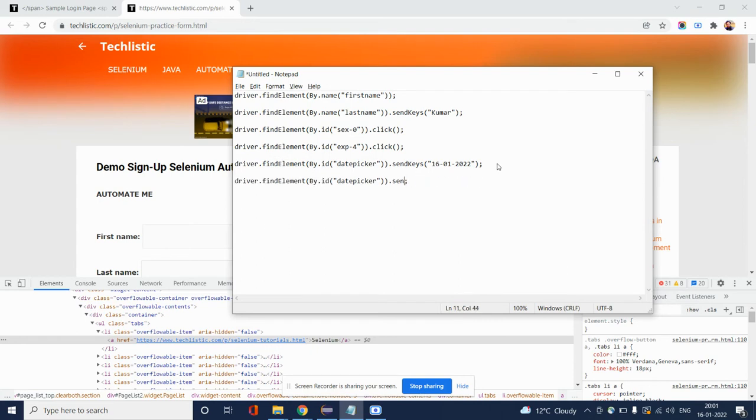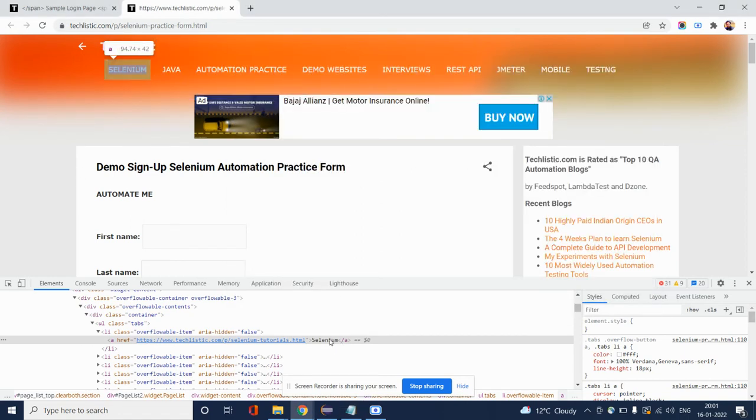driver.findElement by dot linkText, and inside that link text, what you have to provide? The link text which is present here in the HTML code.